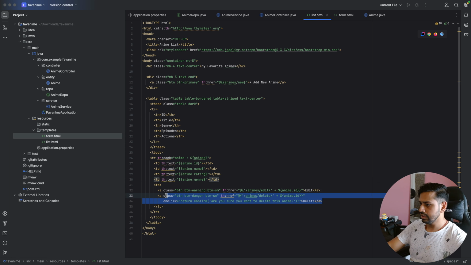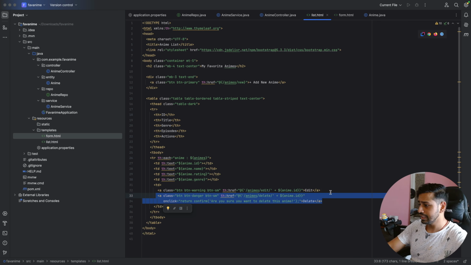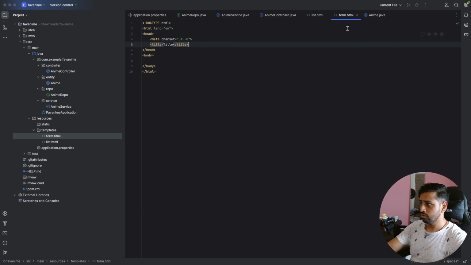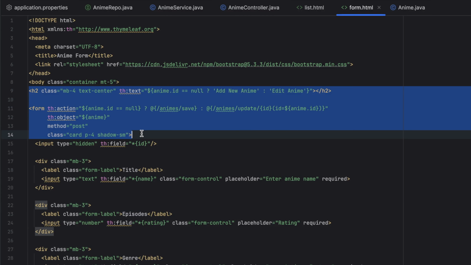Alright, so with delete you would not see any UI, but a prompt message kind of a thing, like are you sure, do you want to delete, something like that. And with edit you will be guided to a separate UI page, which is your form.html. So let's quickly add the code here. Let me copy it. Alright, so this is the form, and if you see, these are the 2 things which make this form dynamic between add new anime and update anime.